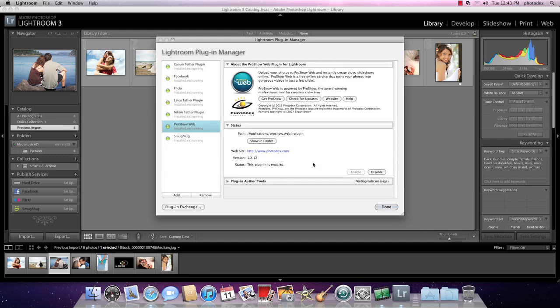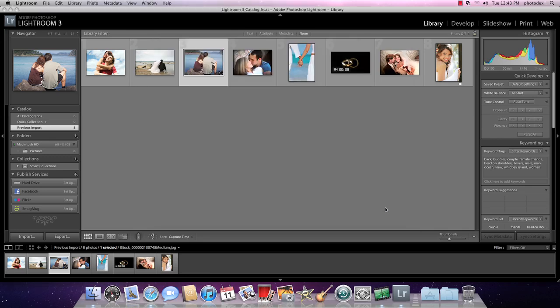As soon as you click on that, you can then see that ProShow Web is now activated. And you can tell this by this green dot to the left here. If you click on it, you can then get more information on the plugin, including the version number. And after you're finished, go ahead and hit Done. And that's all there is to it. You are now ready to start using the Lightroom plugin.